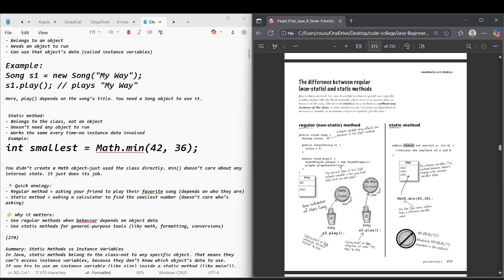Here, play depends on the song title, so you need an object to use it. Next we're going to cover what static methods are. Static methods belong to a class, not an object, don't need any objects to run, and work the same every time, with no instance data involved. Next we have another example. Here in this example, I didn't create a Math object, I just used the class directly, which is the .min. It doesn't care about any internal state, it just does its job.